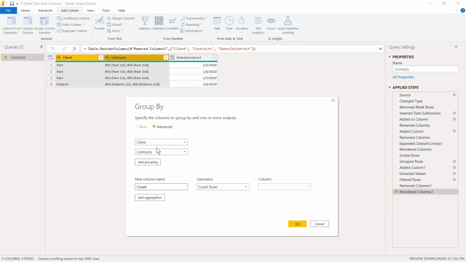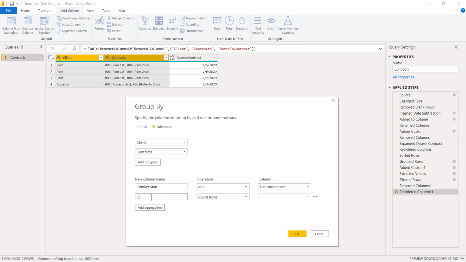So speaking of which, we're here in group by, we're grouping by client and contracts. We're going to have 2 aggregation columns. The first one is conflict start, and that's going to go operation from the min of dates in contract. And we also want conflict end, which is going to be the max of the dates in contract. Okay, so for Pam, for the conflict between 03 and 04, the min and max give us the 5th and the 7th.